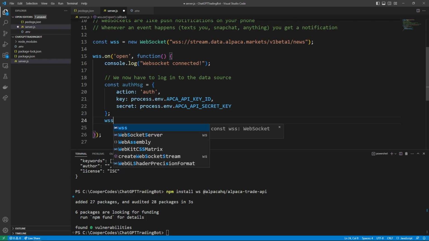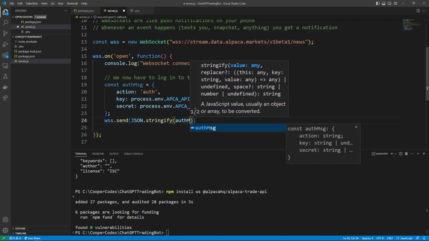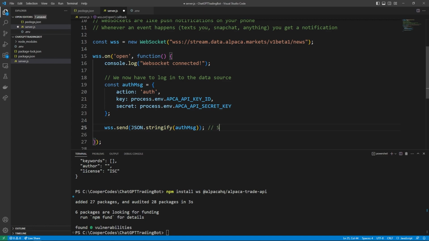So we can say WebSocketSecure.send(JSON.stringify(the auth message object we just made above)). This is going to send the auth data to the WebSocket, and assuming our login information is correct, it is going to log us in. And why do we need to be logged in? It's because we need to log in to be able to get access to the data in the first place.